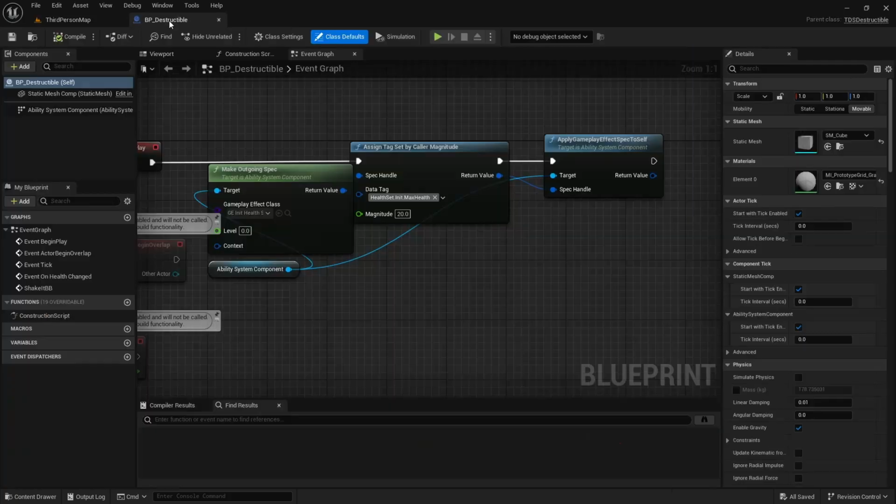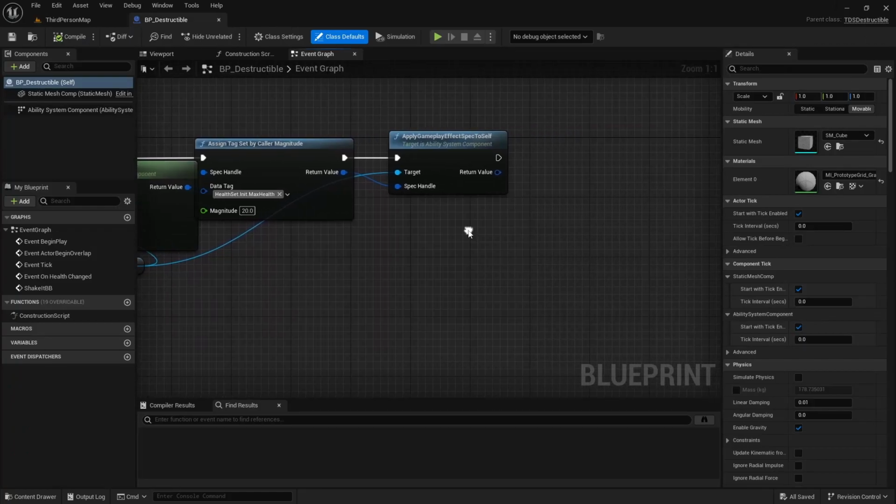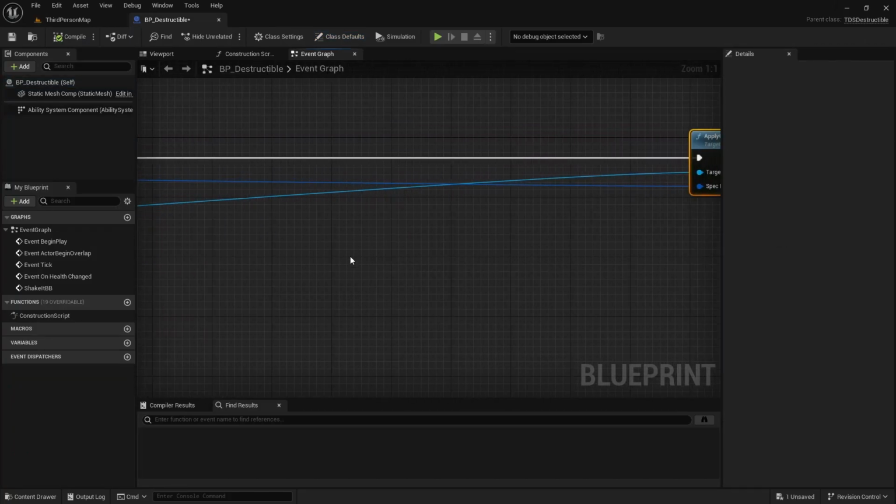In that video, we're setting the max health using the init health set gameplay effect. Because all of the values were set by caller, but we did not set max shield, shield regen, or shield regen delay, you will get these errors. So to fix that, throw that way over there.